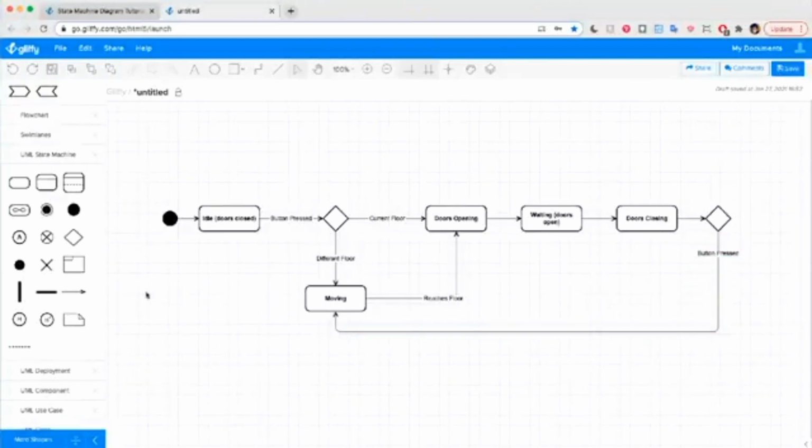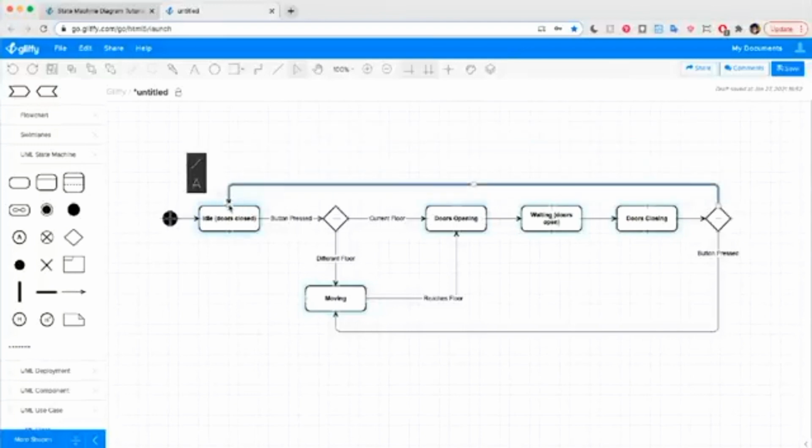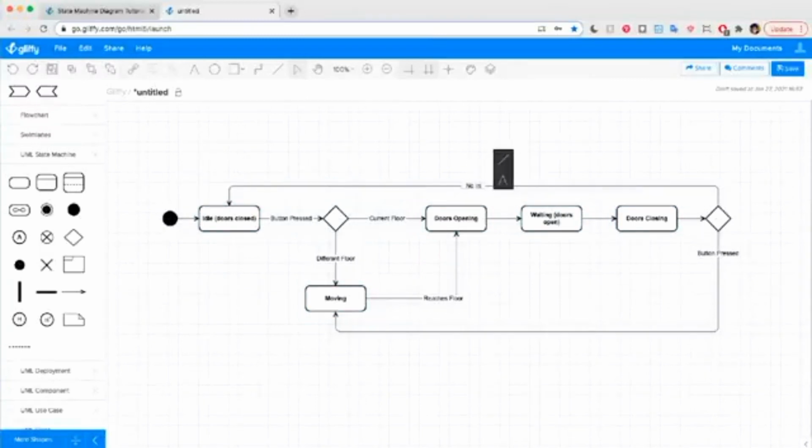Or perhaps someone forgets to press a button. I'm guilty of that. This would send the elevator back into its idle mode, which is just waiting for another command with its door closed. So we'll label this line no input. And again, I'm going to drag this over toward our choice icon just so that this stays easy to read.